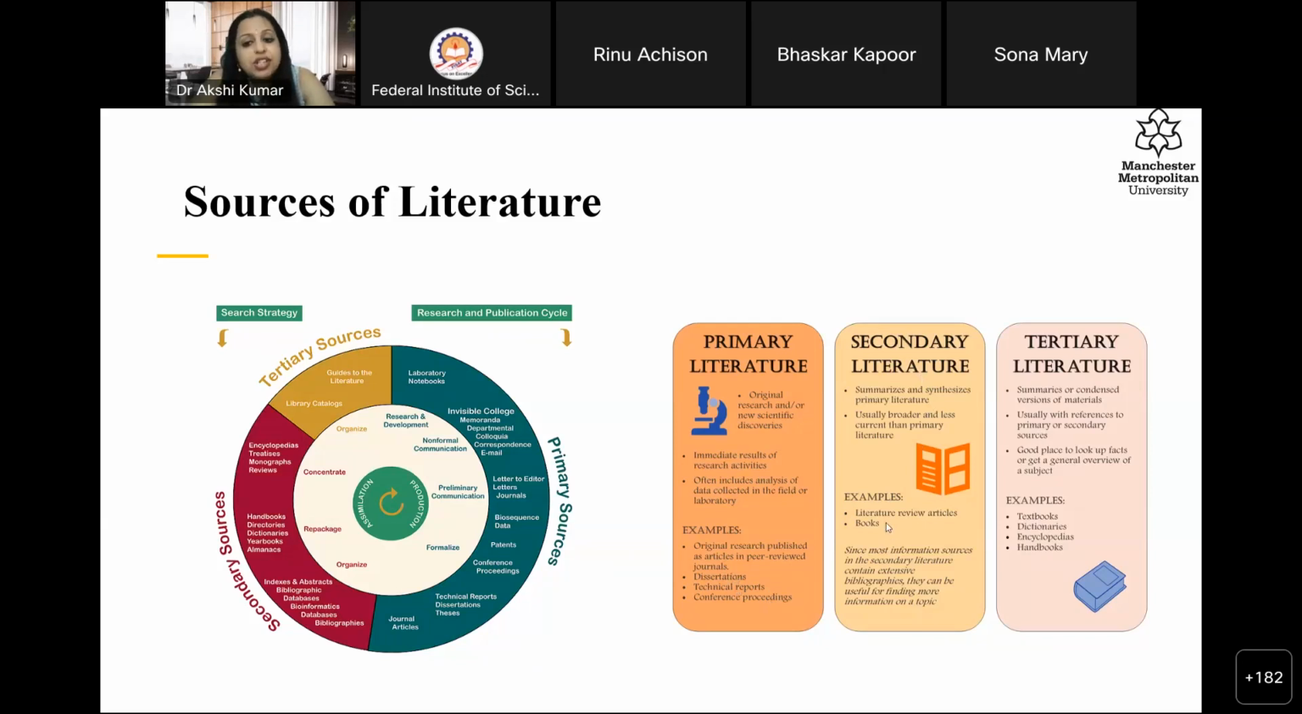Then secondary literature, which is basically your literature review articles and books, and tertiary literature, which includes textbooks. The books here would mean the edited books that are going on currently because they're more research oriented. Here, these are the textbooks, which are very topic specific, which may or may not cover the current works.